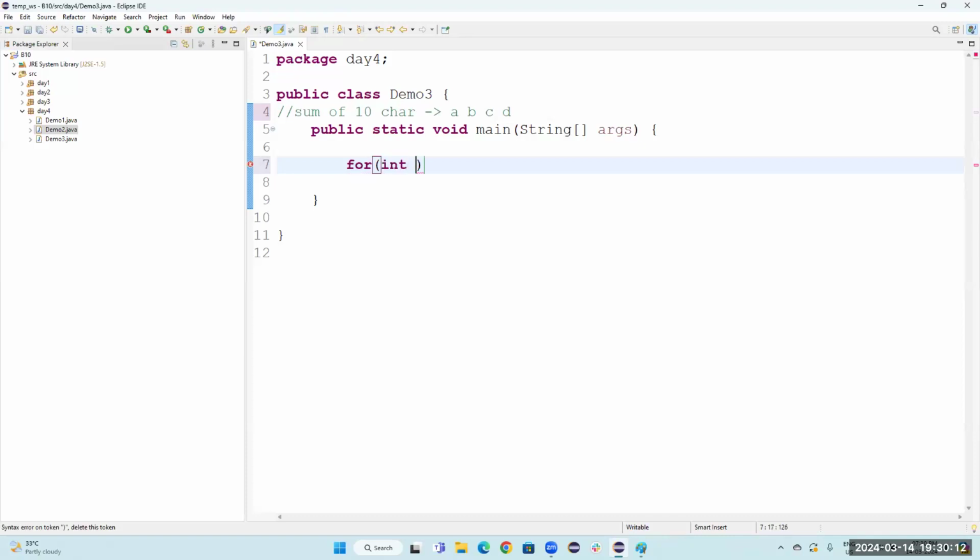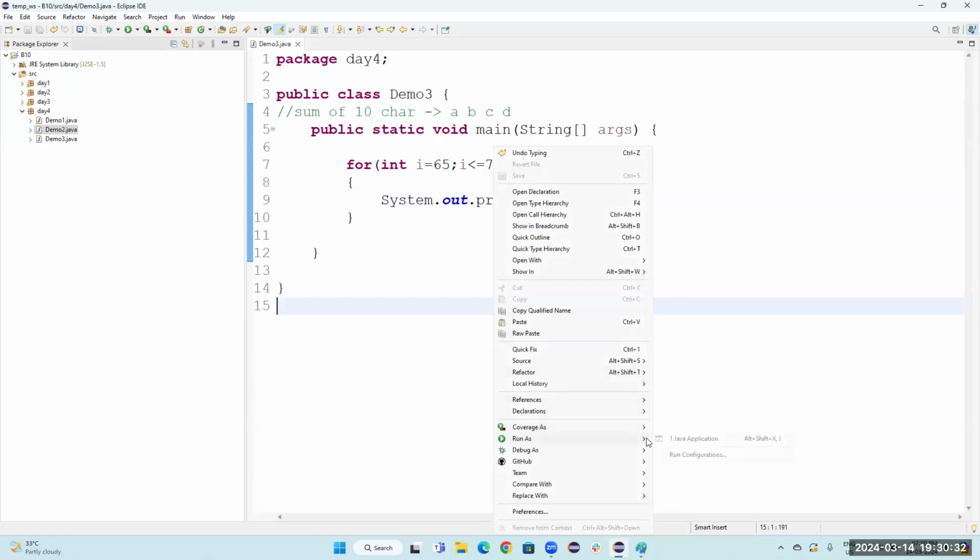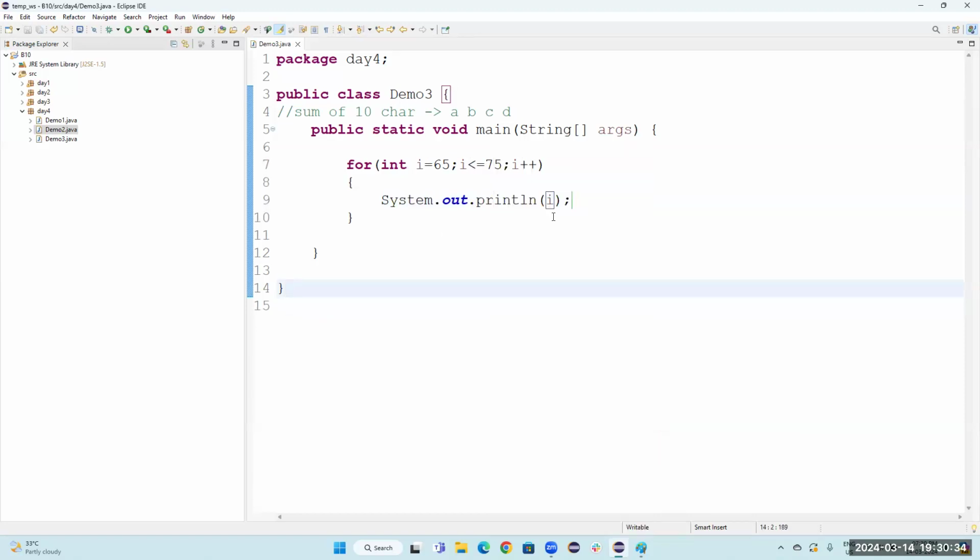Int i is equal to 65. i less than or equal to 75, i plus plus. Let me write SOP of i. Any idea what it will print? Like A B C D?